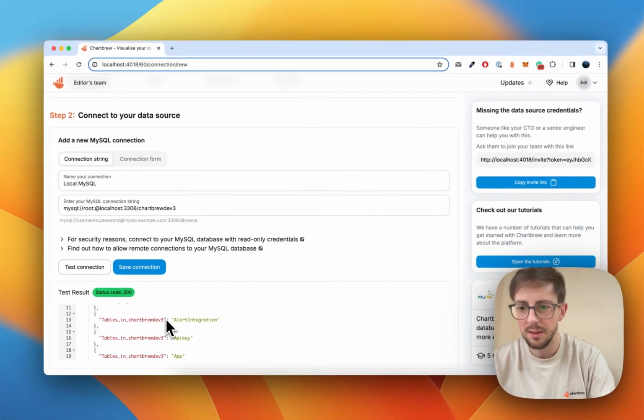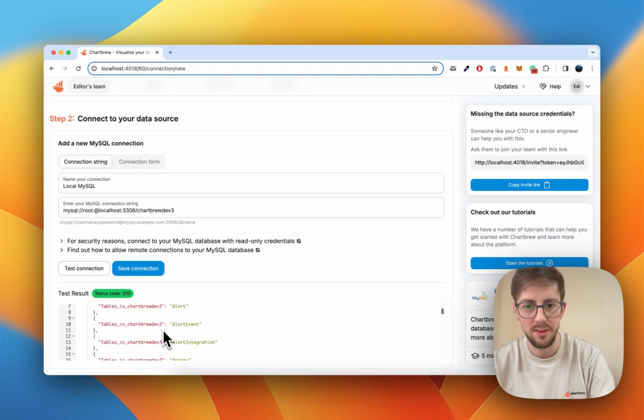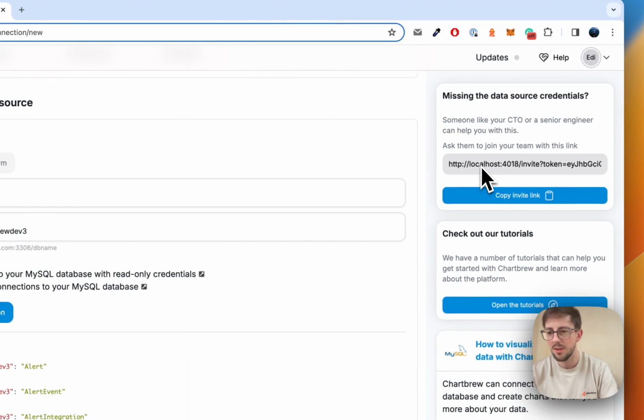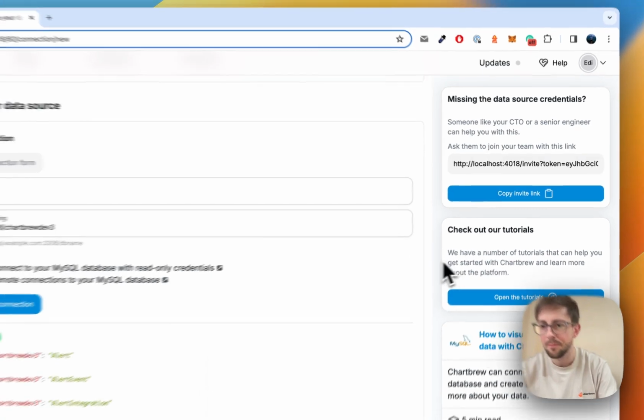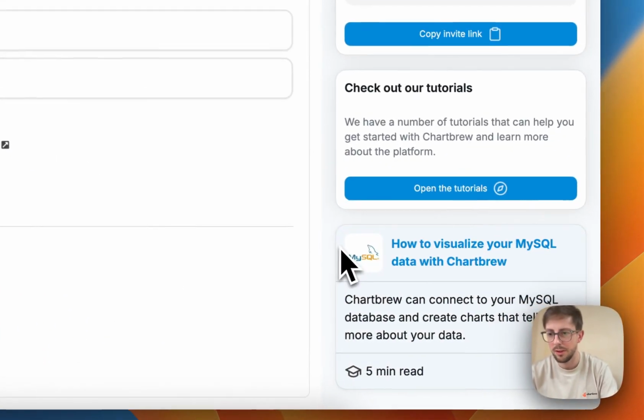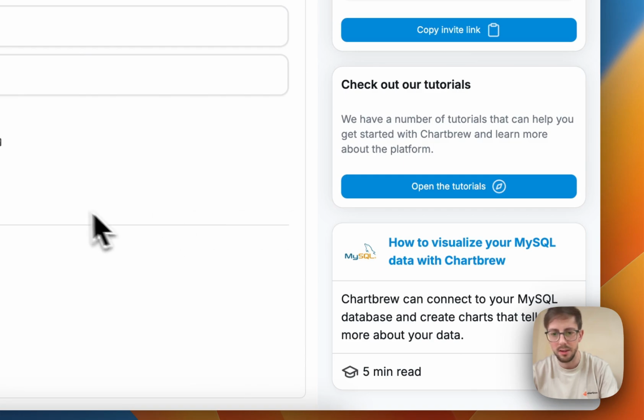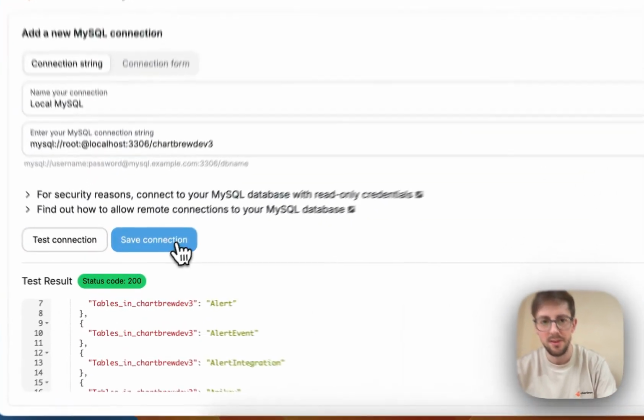And it works indeed. I can get a list of my tables from the database. On the right side, if you don't have these credentials, there's an invitation link that you can send to your developer or engineer that has these credentials to get you started. Also, there are some tutorials on the right which change depending on which connection you select to get started with. So let's save this connection.